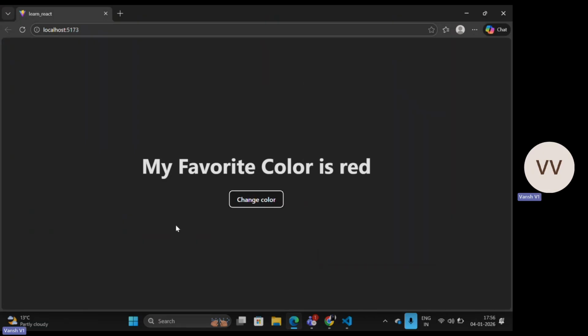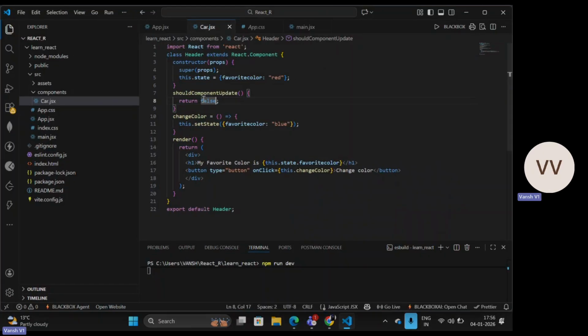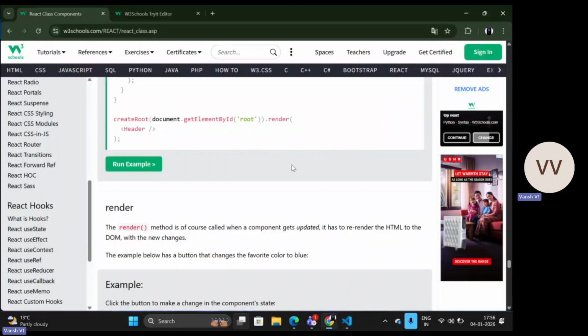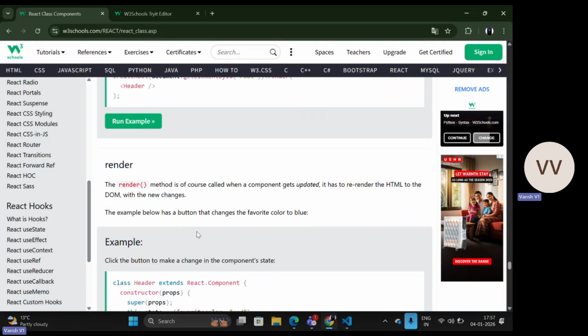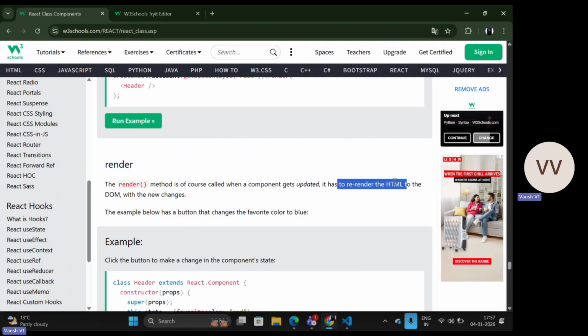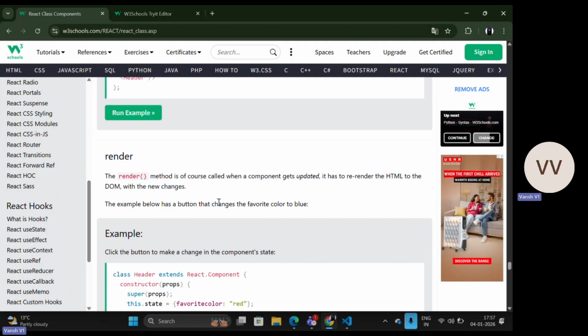You can see I am clicking, but still nothing is happening because I am making that shouldComponentUpdate return false, and it will return Boolean values. Now render. The render method is of course called when a component gets updated. It has to re-render the HTML to the DOM with the new changes.